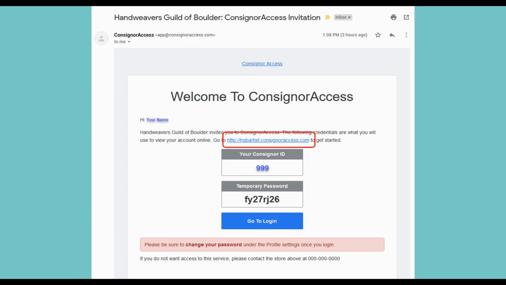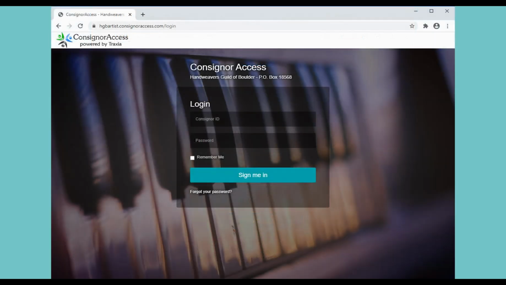You will also need to make note of the following information: the Consignor ID, which is the same as your PIN for the Artist Data Entry program, and the password. This password is only valid on the Consignor Access site. Open your browser and enter the link from your invitation. This will bring you to the Consignor Access login page. You will then enter your Consignor ID and password. Then click on the Sign Me In button.